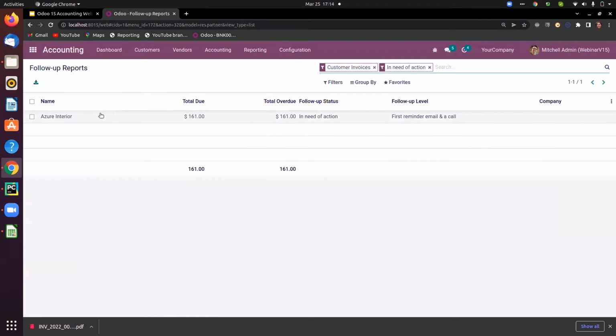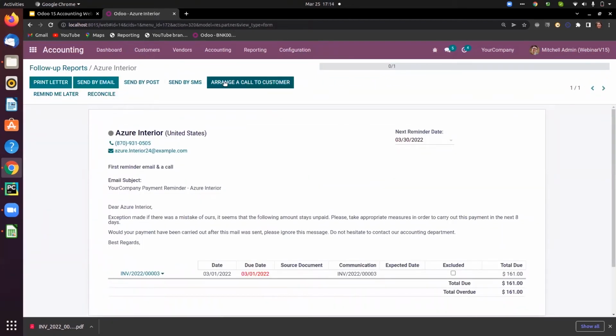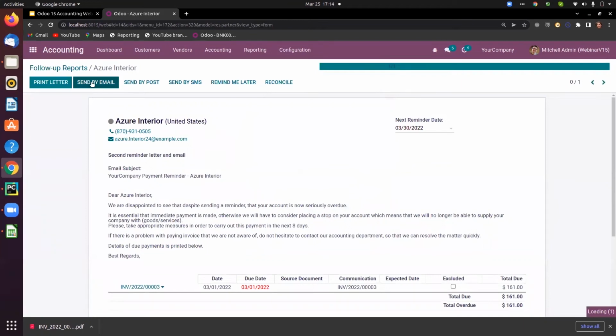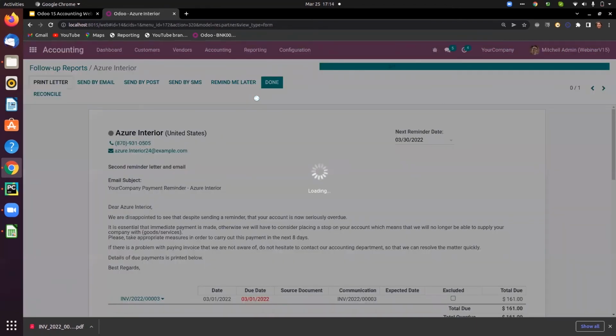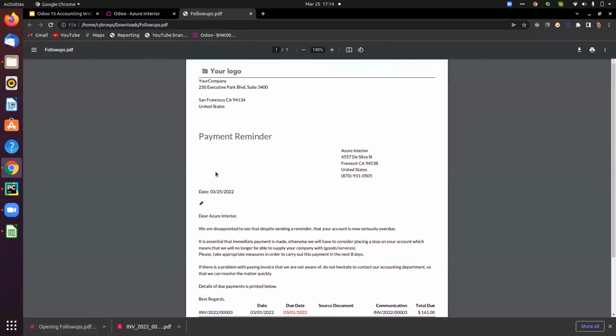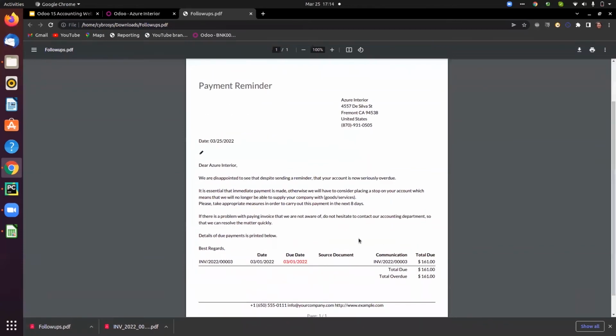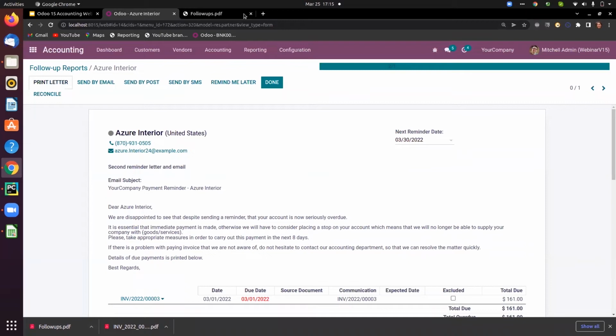So let me go to the follow-up report. I'm just printing the letter and arranging a call to the customer, and it is done. And I'm sending the email. It's also done. And I'm also printing the letter. Okay. So in the follow-up report you can find only the due amount. In the follow-up action, if you provide join open invoices, all other open invoices will be sent in the reminder mail, that is in the letter as well as in the email. Okay, so here you can find that the next reminder is on 30th of March.